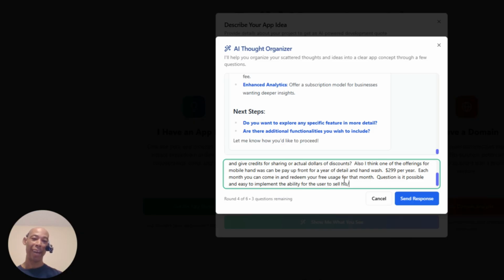I end up trying to add it to see if it tells me, nah, don't do all that, you're trying to do too much in MVP. Let's see. The part where they can sell their usage for the month. Oh, they don't have to sell it on the app though. They're making it to use the service, so they can just sell it to someone else.